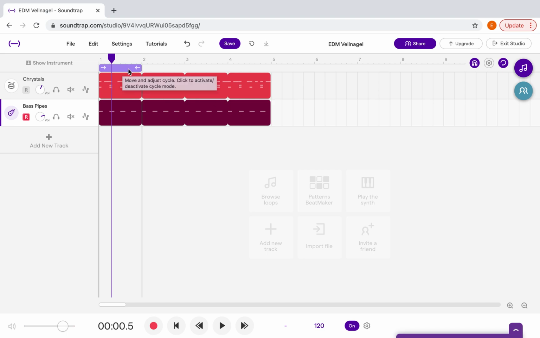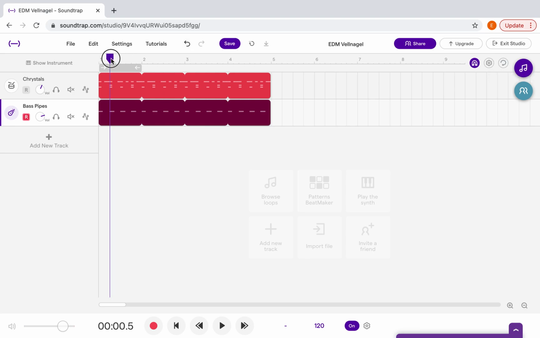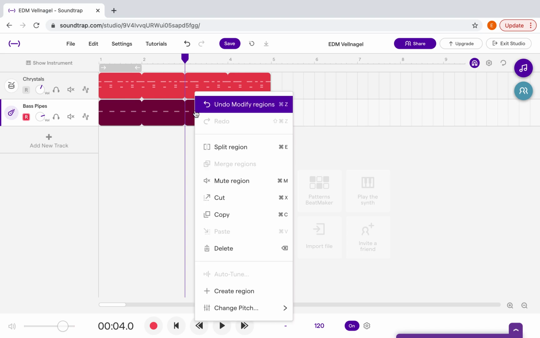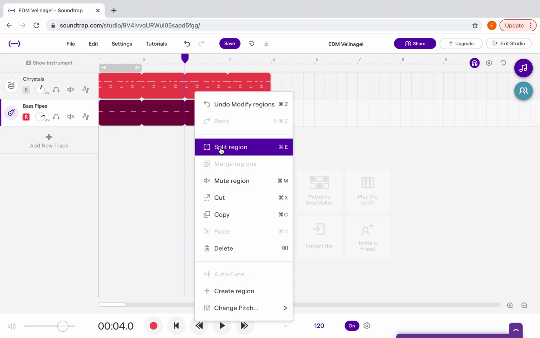Okay, we're going to now turn off this cycle. So we just click on the purple bar and it should go grey. If not, click on the cycle over the side. We're going to move this purple line, which is our play bar, to the number 3, directly in the middle. So we've got 2 on this side, 2 on this side. Right click on the bass part and go split region.